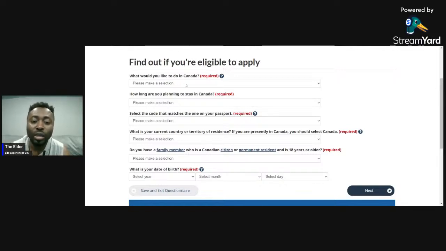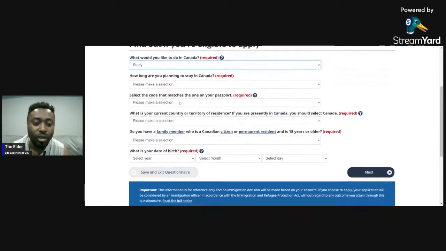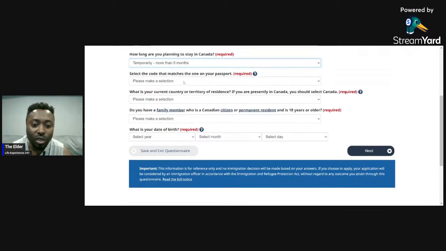Like this one. What would you like to do in Canada? And they give you options. I said study permit. I want to study, so I choose study. How long are you planning to stay in Canada? If I'm coming to school, it's definitely more than 6 months. Select the code that matches the one on your passport. So since I'm Ghanaian, let me say I'm using Ghana. So I choose Ghana here.